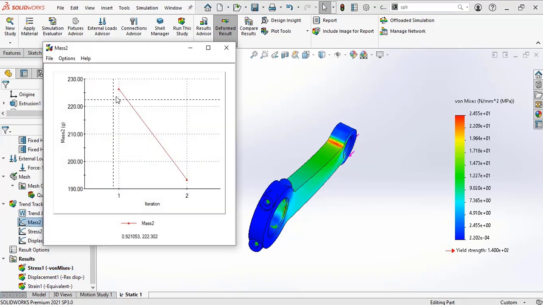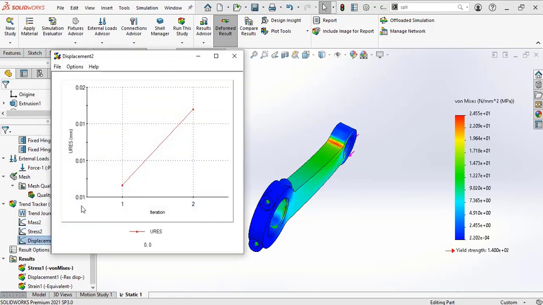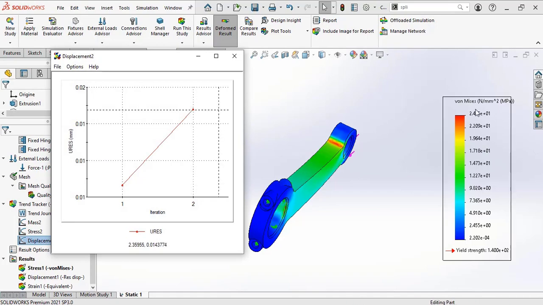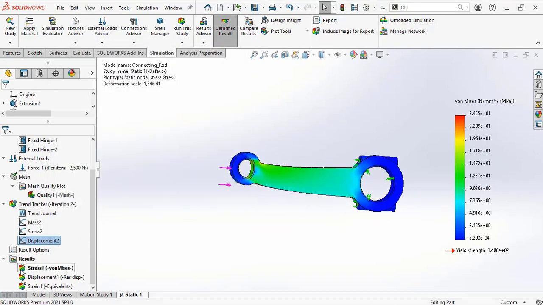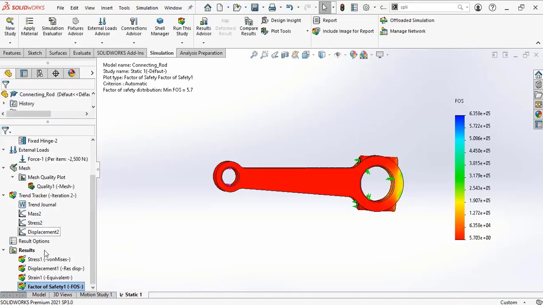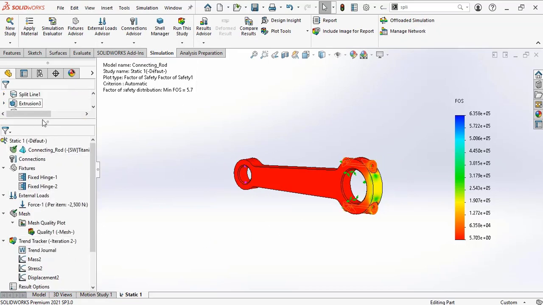And in the trend tracker, you can see the mass got reduced from 232 to an average of 180, right? And same thing, stress got increased and the displacement got increased. Initially the factor of safety was 8, and right now it is 5.7. So this is how the trend tracker is going to track it.